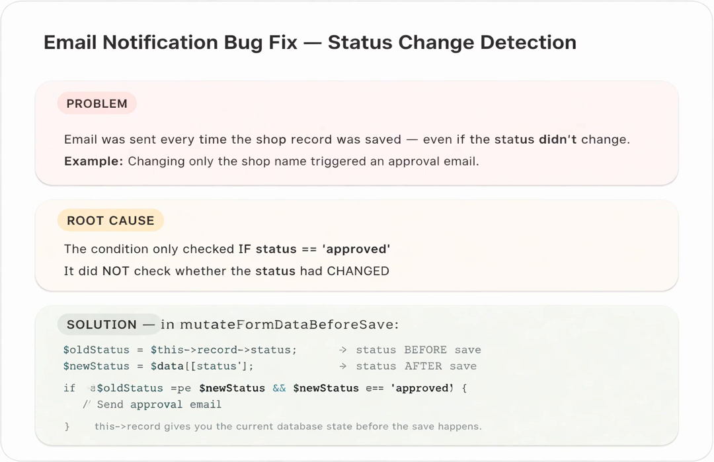The fix involves comparing the old status with the new status. The old status is retrieved from this.record.status, which gives you the value currently stored in the database before the save. The new status comes from the incoming data array. Only if these two values are different and the new status is approved should the email be sent. This is a classic before and after comparison pattern for detecting field changes.